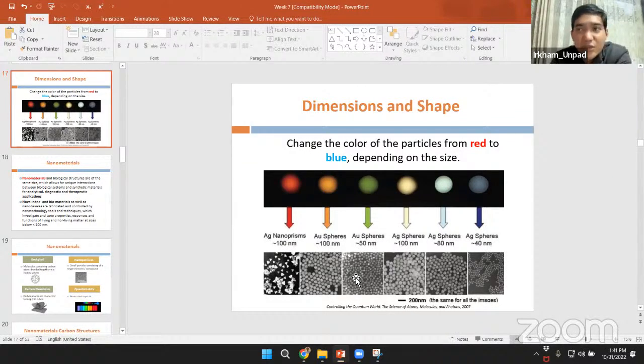It's actually similar to the effect of different size, because at the end, the scattering is what gives us the light from the particles. So the scattering frequency or wavelength changes with shape and size.